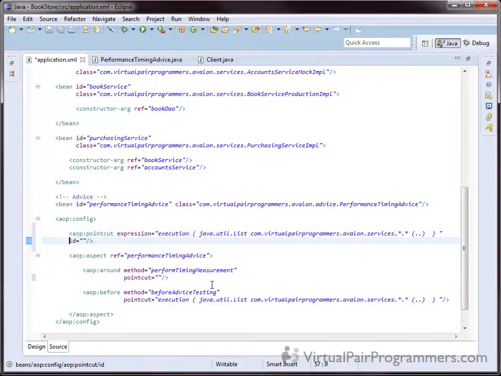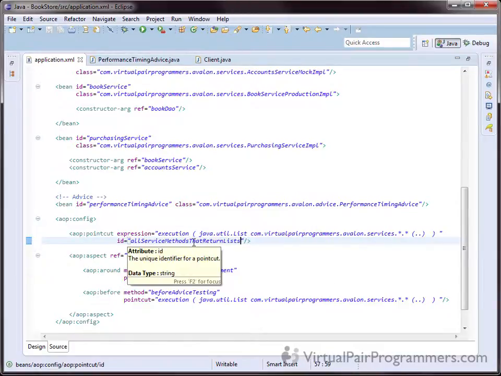And the ID, I'll tidy this up a little bit. The ID just needs to be a name for this point cut. And what you should use here is something strong and recognizable and readable. So this point cut is describing all service methods that return lists. And don't be afraid to use quite verbose names here.